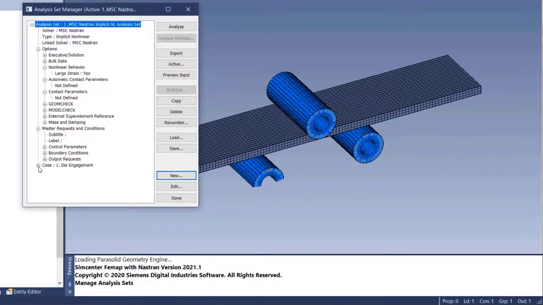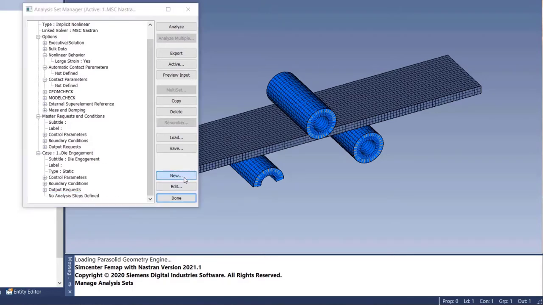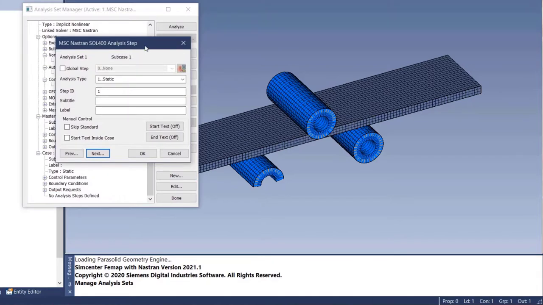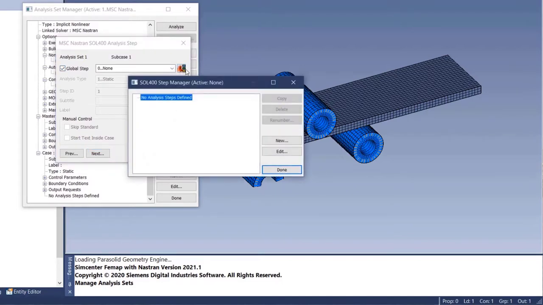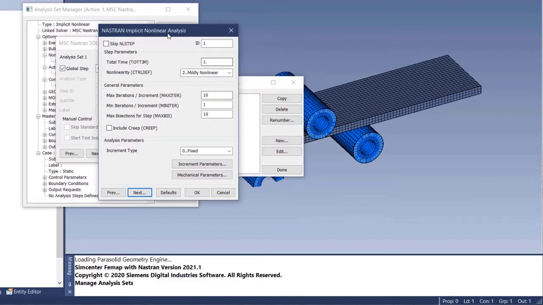Click OK. And now I go to where my analysis steps are defined. Click New. Create a new analysis step. I can create one manually here, or I could use global steps. So I'm going to select global steps, create a new global step and define a new global step through the Global Analysis Step dialog box. Again, you specify the analysis type. You give it a subtitle. So again, I do die engagement. Click the Next button.